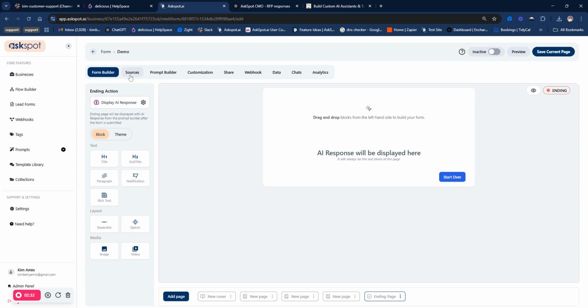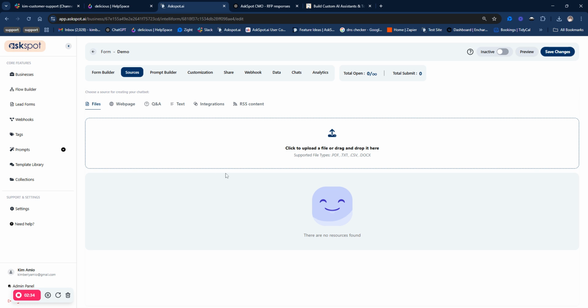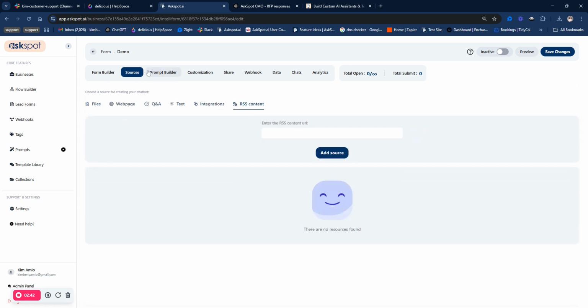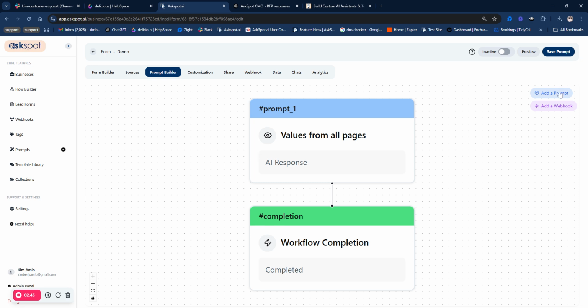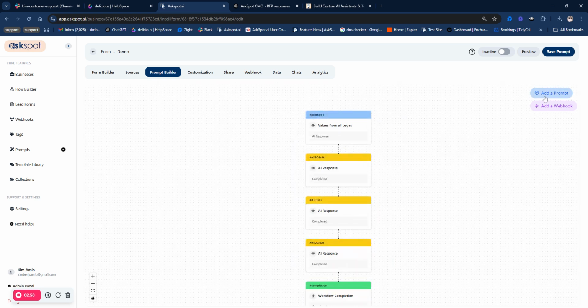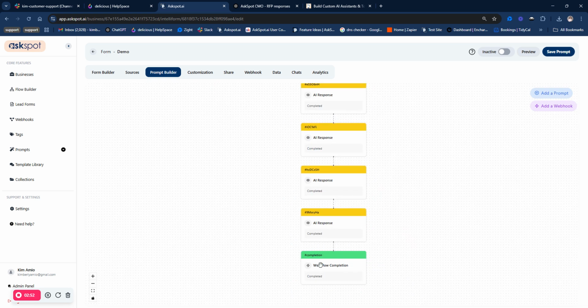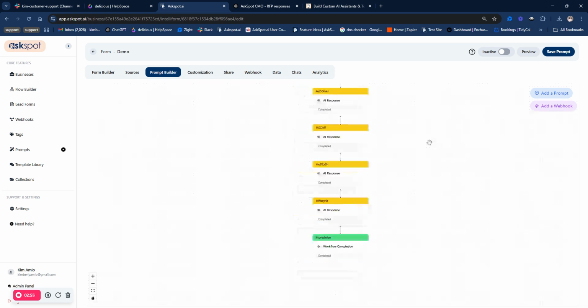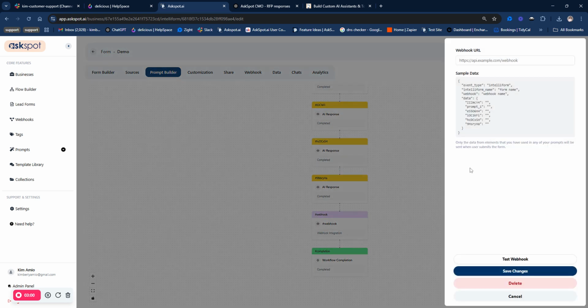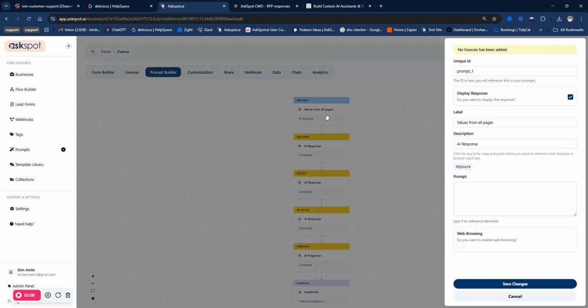To display an AI response, you need to add at least one source to activate your IntelliForm. So you can add a file, web page, and so on and so forth. And then on your prompt builder, you can add up to 5 prompts in here for prompt chaining. You can chain these prompts all together, and then the end of it will be a workflow completion, or you can add a webhook at the end of the prompt. So only the data from elements that you have used in any of your prompts will be sent once the user submits the form.